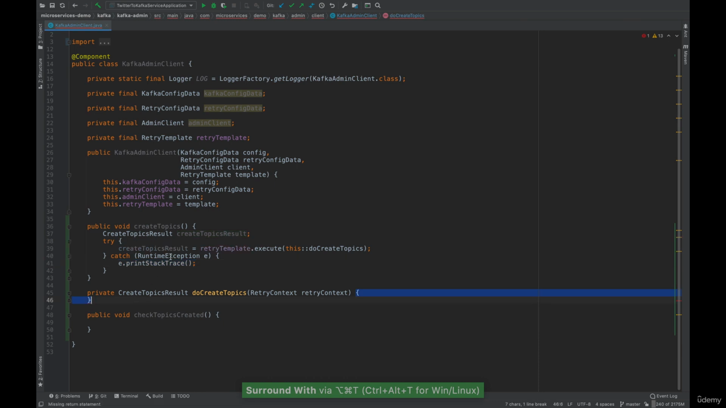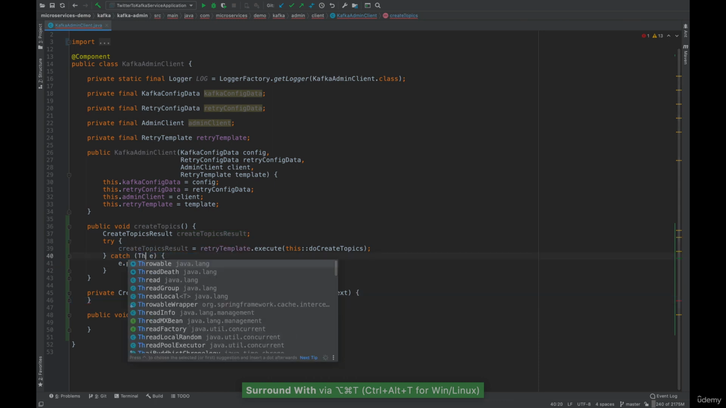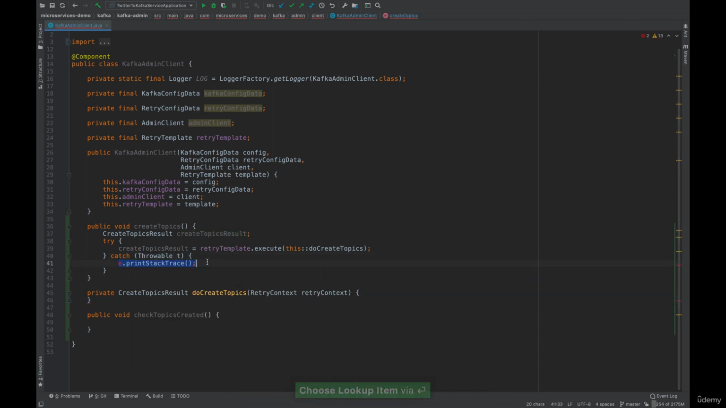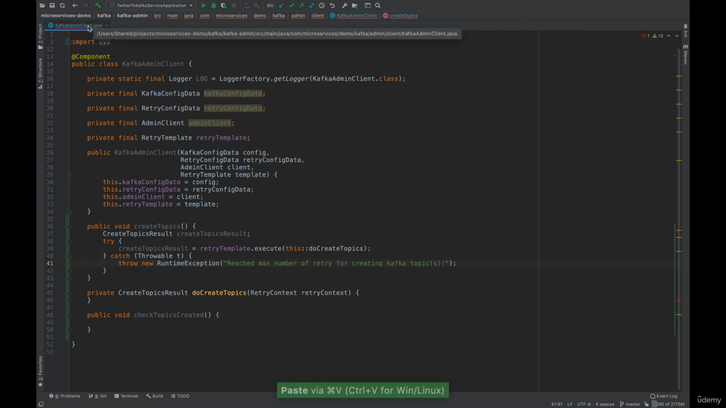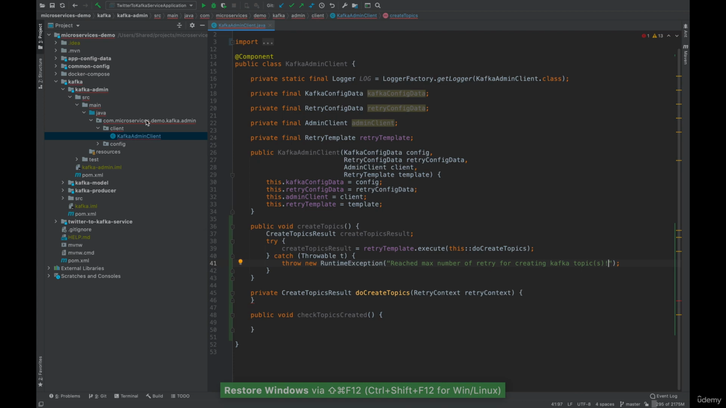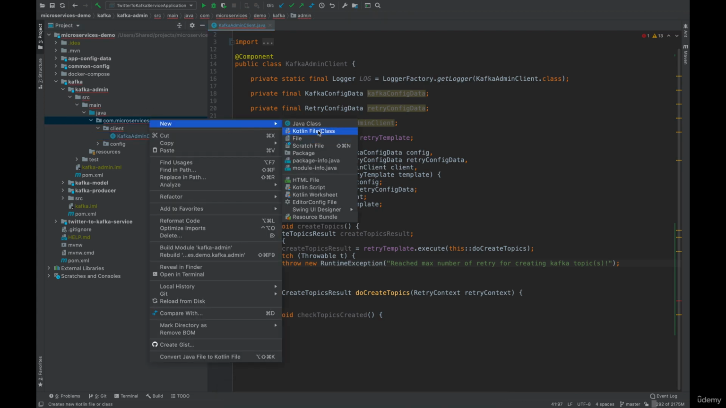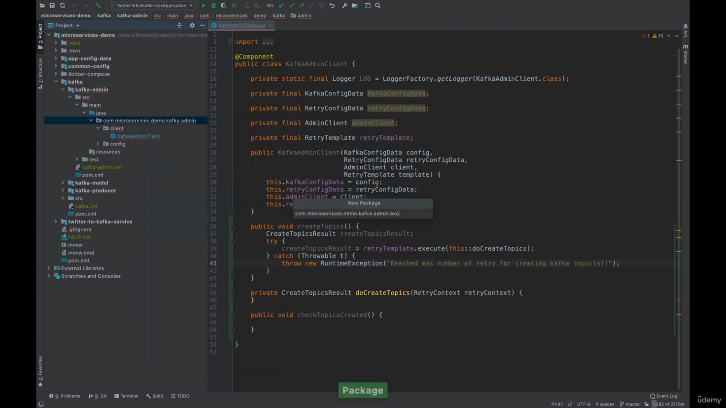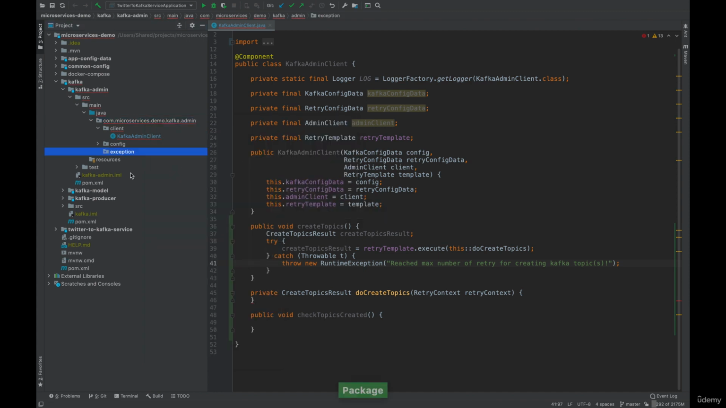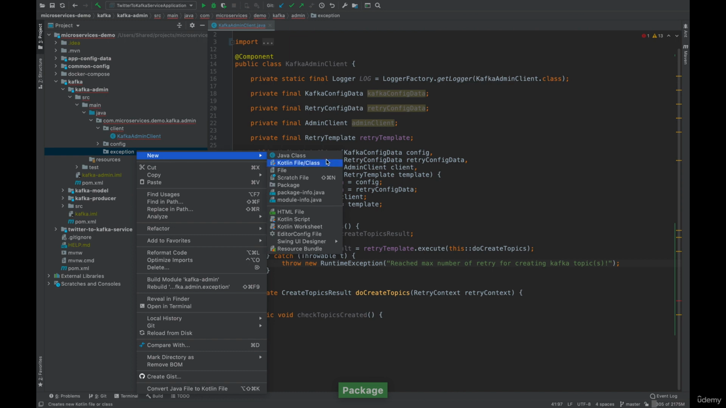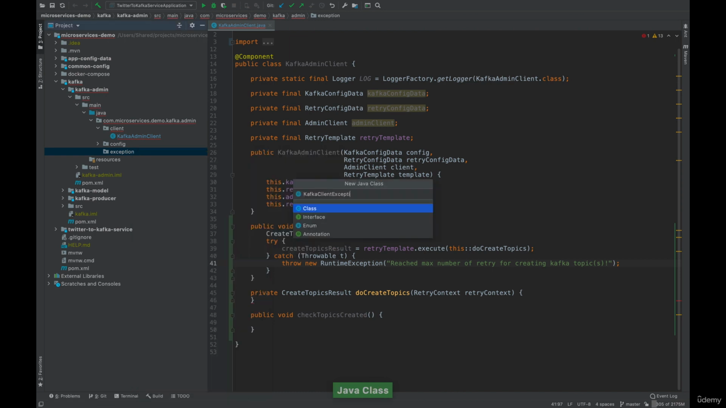Let's now create a try catch block with throwable for retry template execute method, and throw an exception in case retry template failed with a throwable. Here, instead of runtime exception, let's create a specific class called KafkaClientException that extends RuntimeException. We will create different classes for each type of exception so that we can distinguish different exceptions throughout the system.